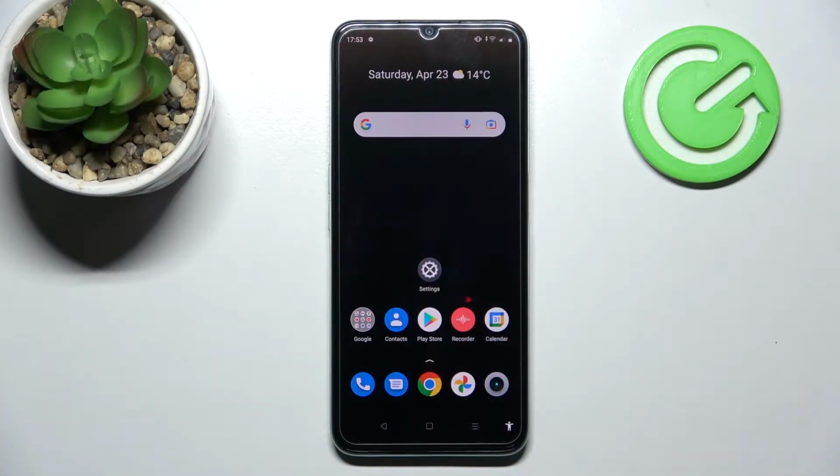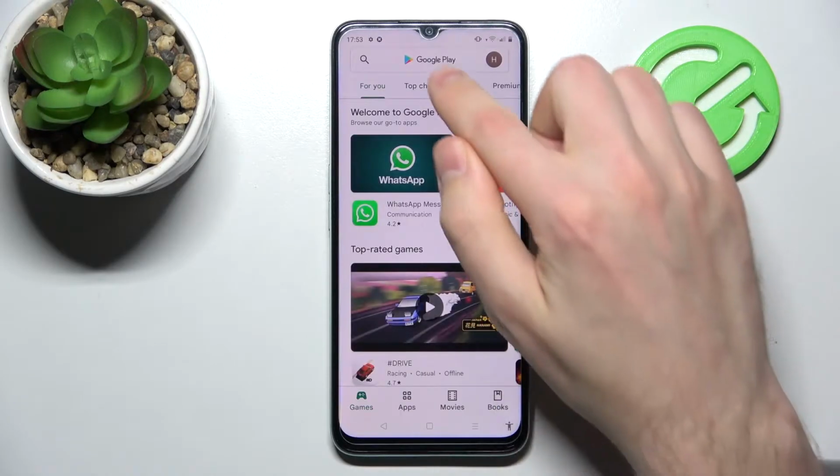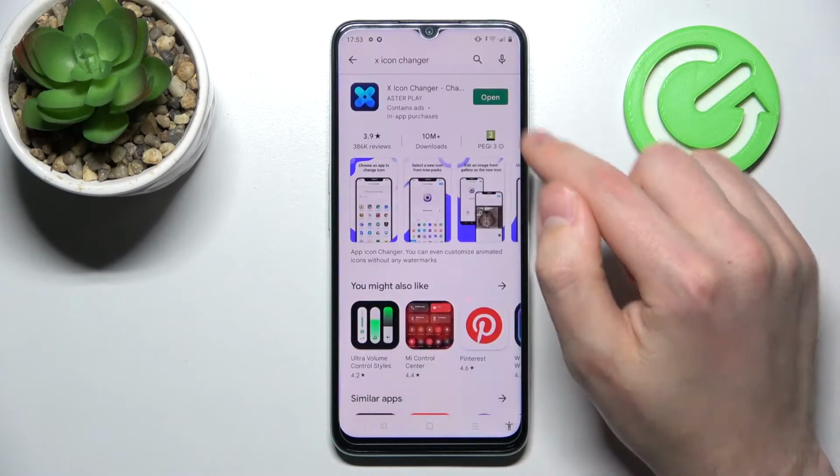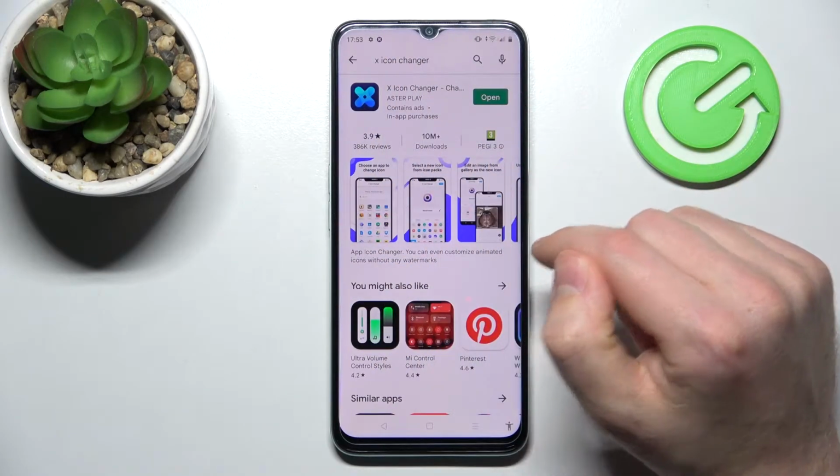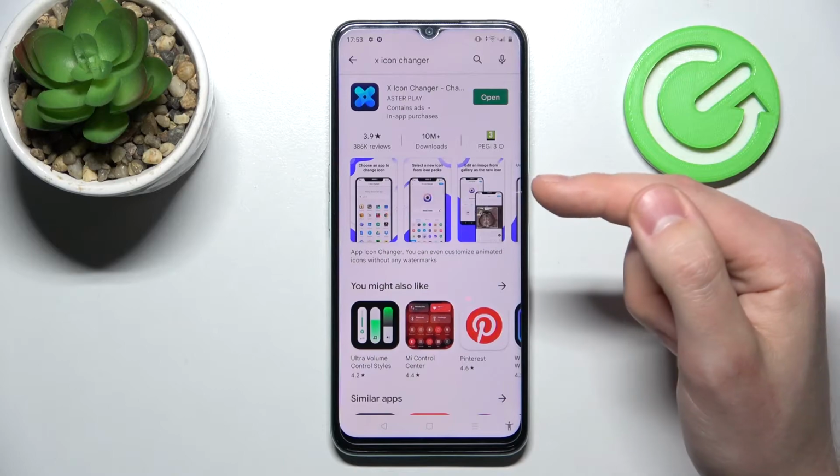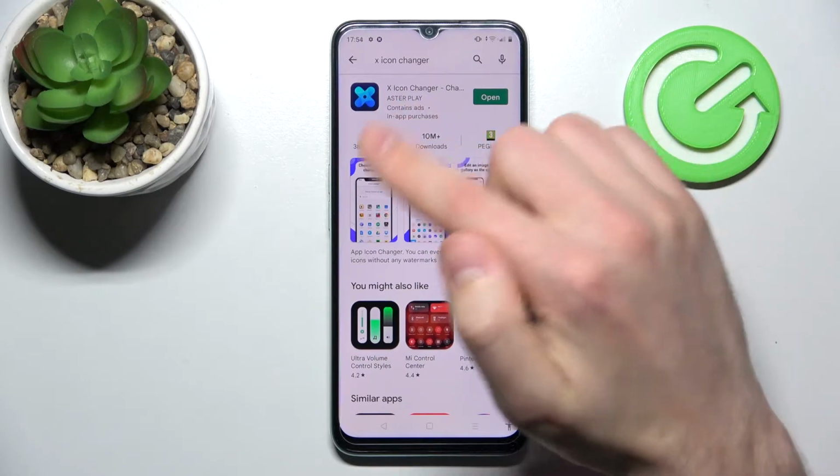Welcome to the show. How to change icon shape on a Realme Narzo 50A Prime. First of all, open your Play Store and find here X Icon Changer application. This one. Needs downloading and installing. I've already done this, so click open.